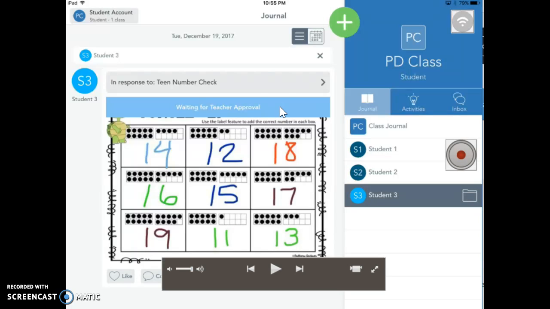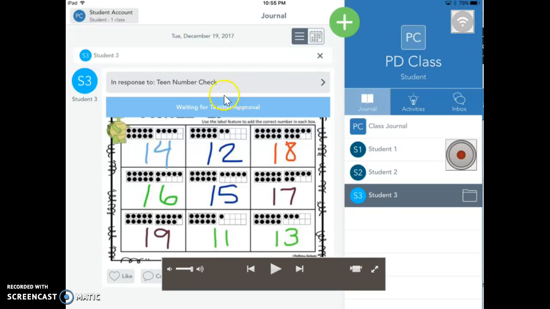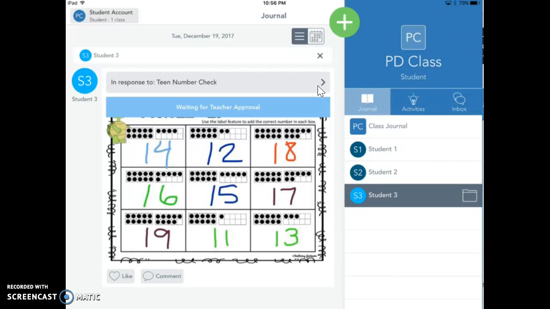One of the positives of creating activities rather than just having them take a picture of something, which I still do in different contexts and at different times, is that the actual activity allows the parents to see that they turned this in response to teen number check, and then they also can hear the directions that I gave. So they may not understand why their child did it a certain way, but if they listen to my directions, they may understand that way. So it just puts it in context a little bit more.